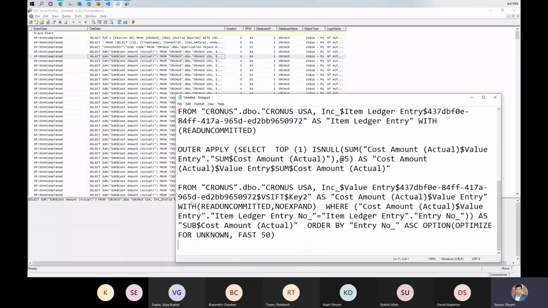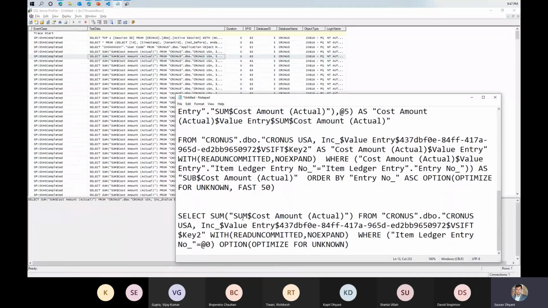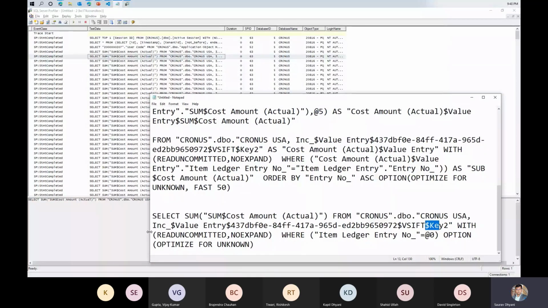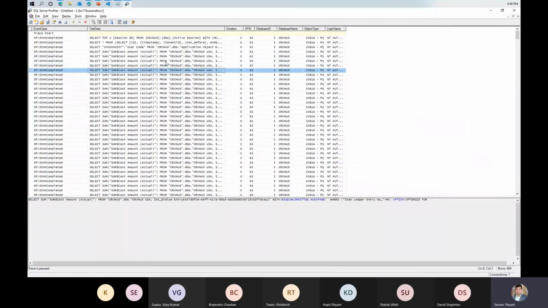Let's put it here. So it did select some of that cost amount actual from Cronus USA value entry and the extension ID. And then based on that sum index field, which we called statitex, I guess, in SQL, it was able to fetch that value where, for each entry number, it went and calculated it. But it went through that loop every time, because that calc field was inside that repeat until.